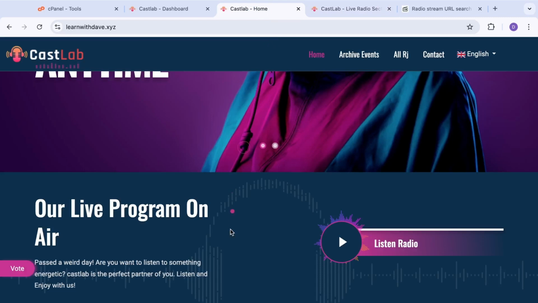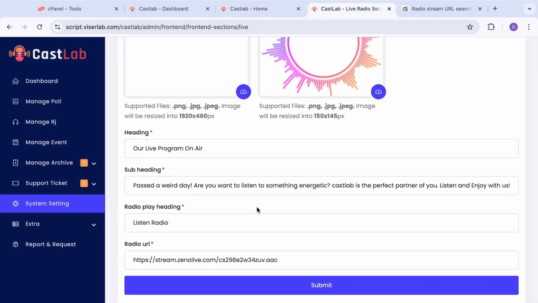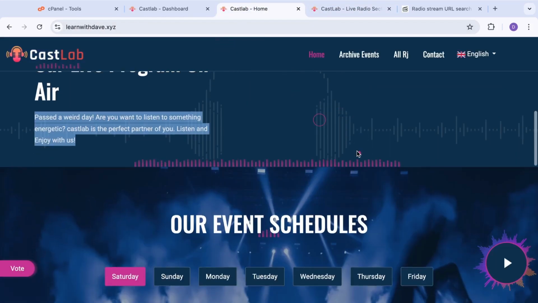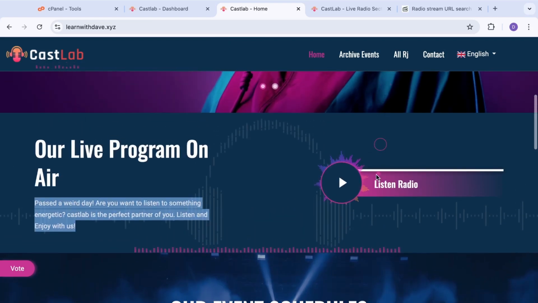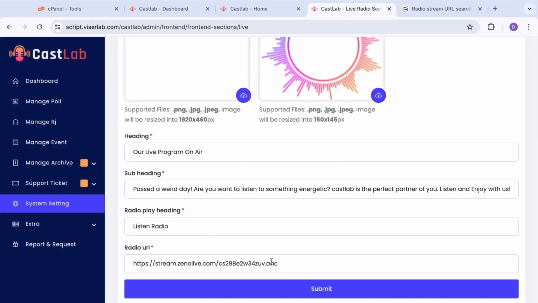Let's get back to our home page. There's a subheading here. This text right here is the subheading, and now you have your radio playing. You can see listen to radio. Let's get back to it, and you should see listen to radio, and then you have the play. Now one thing you need to note is you have to add your stream URL. This is the URL that you are currently streaming on.